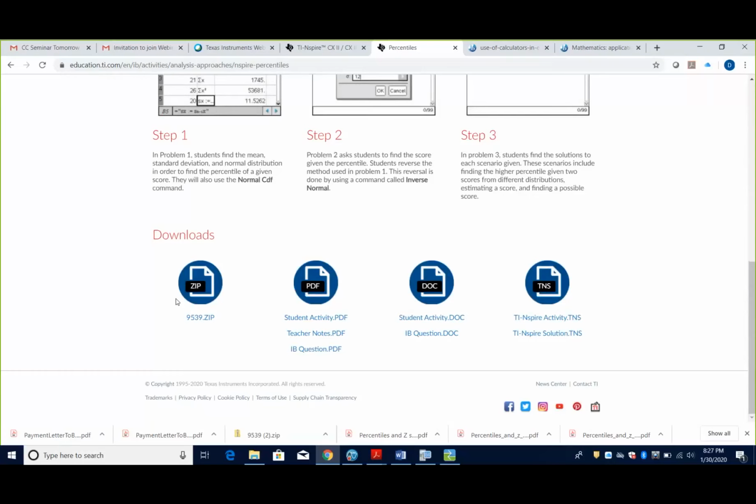You will get a PDF document, a Word document of the activity for both you and the student, and then you'll also get a calculator file. So that's all included here, and you can kind of see the breakdown. You'll see how you have the student activity PDF, teacher notes PDF, and then we also have Word documents.